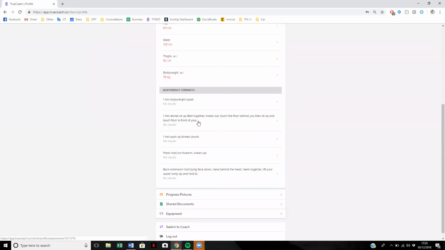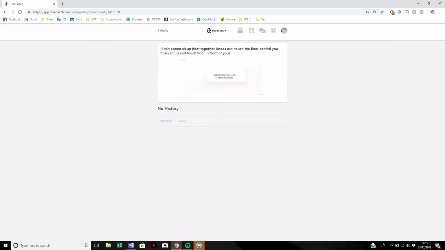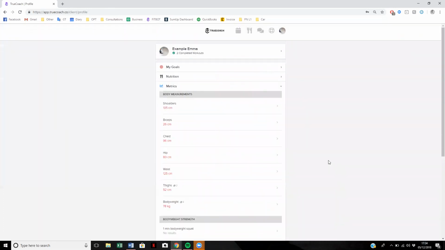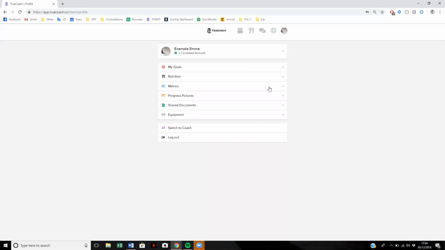Body weight strength, for example, works the same. So this is, for example, measuring how many sit-ups you can do within a minute. You just add the results and then you save it. And again, it's going to make a little diagram once you have more information in. So that is about the metrics. Obviously, this is going to be different with everyone. Some people who are more advanced gym goers may require to measure their 1 repetition maximum or their resting heart rate for cardiovascular fitness. So whatever you see here, we're going to discuss it anyways, and you can just put the results in.